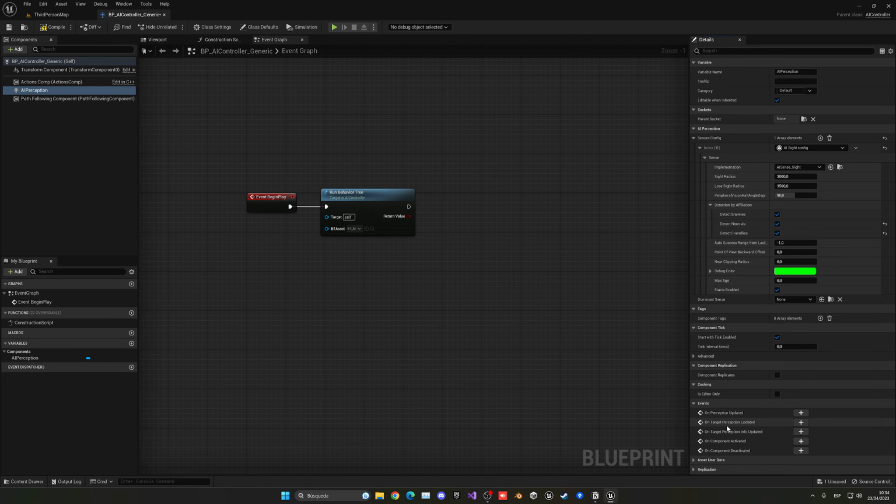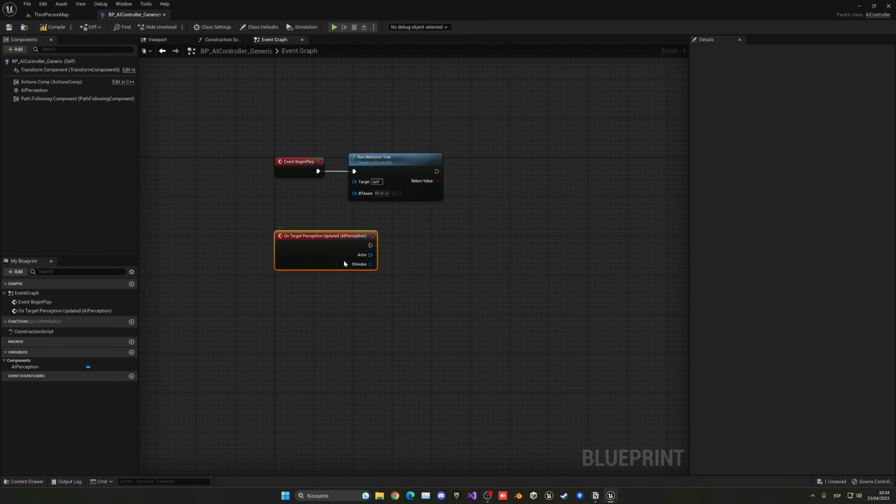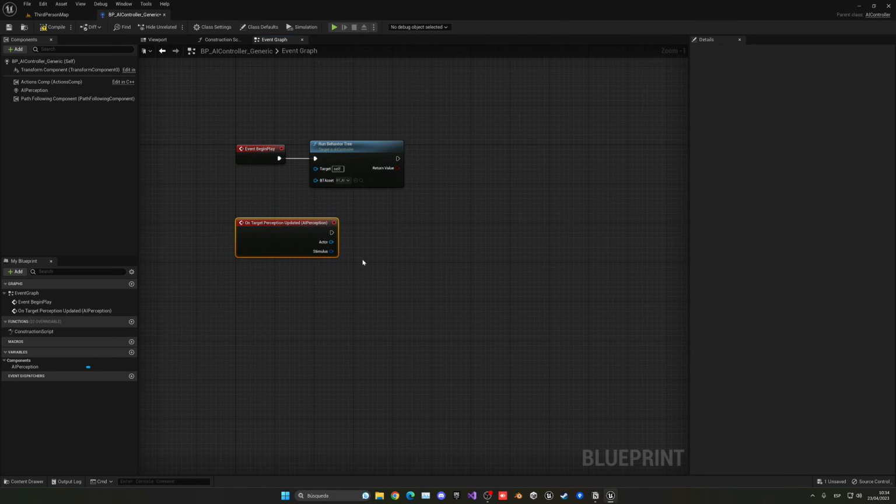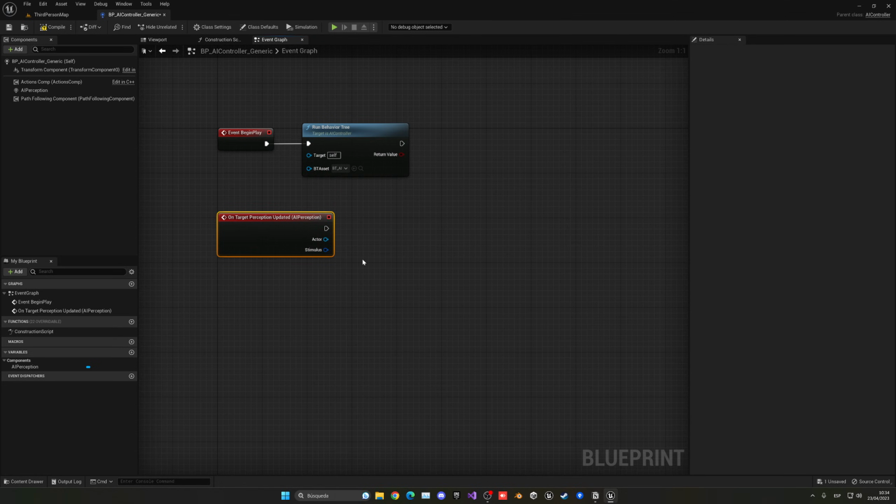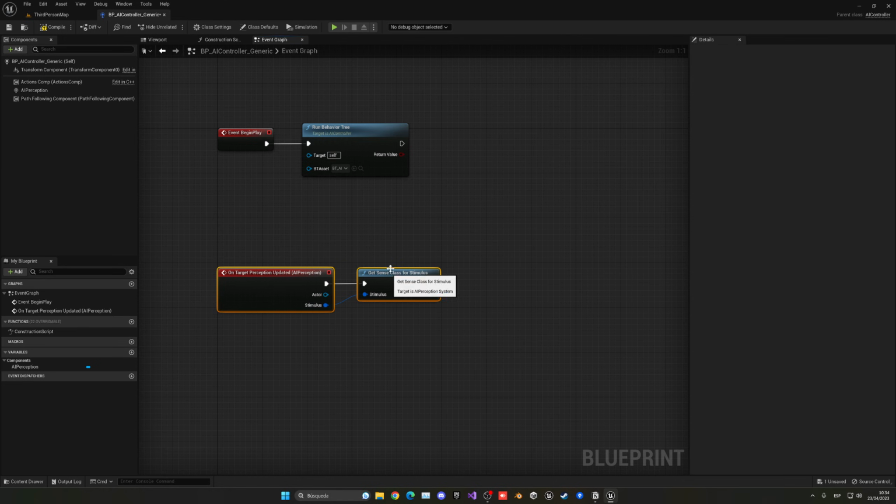So we can go down over here and we'll see this event, which is On Target Perception Updated. Let's click the plus button and we'll have a new event over here. Basically, when our AI sees a new target, it will call this event with the new actor and the stimulus. What we want to do is get the stimulus and then say Get Sense Class for Stimulus. Let's put this down, there we go.